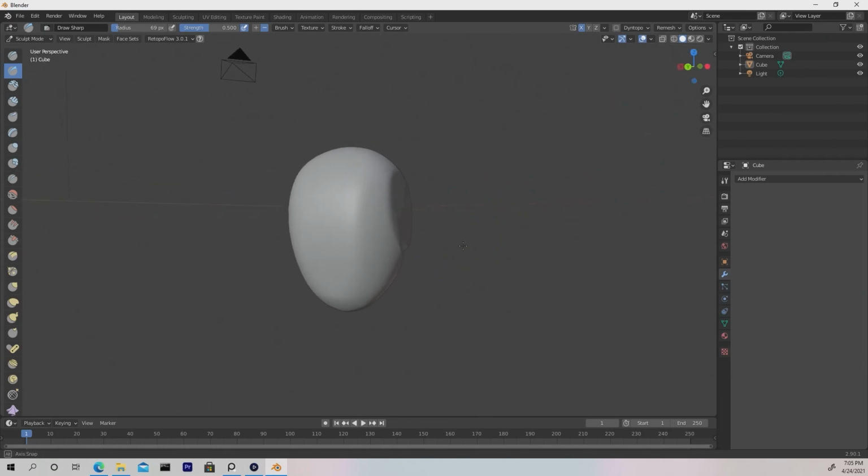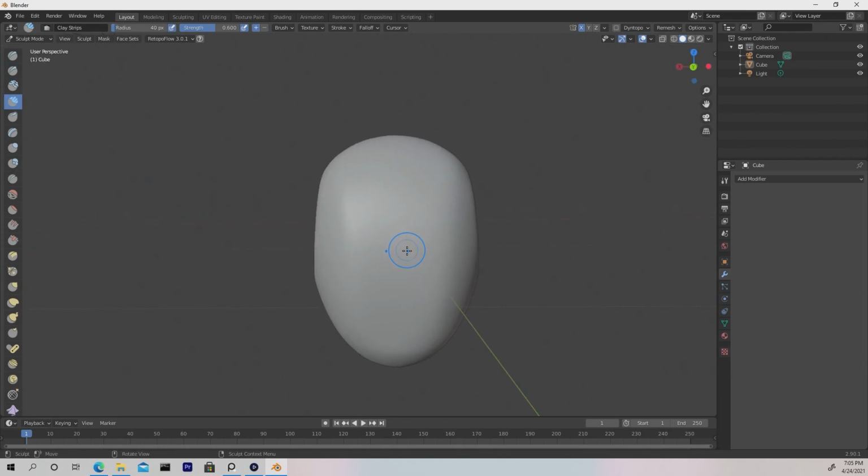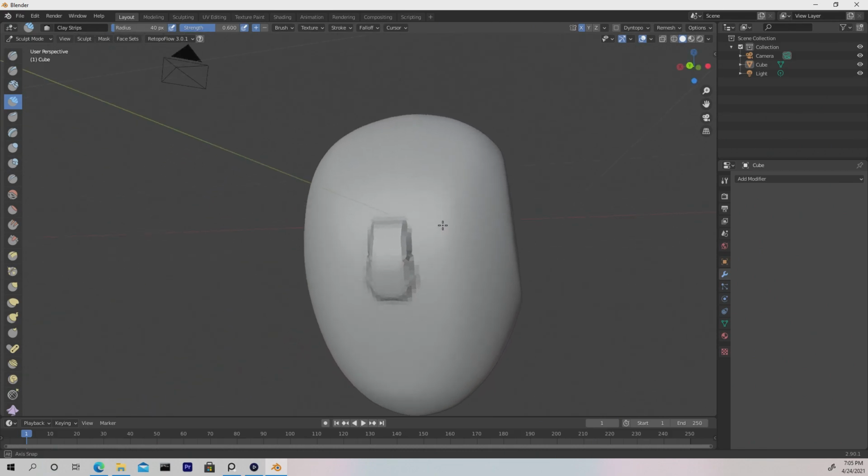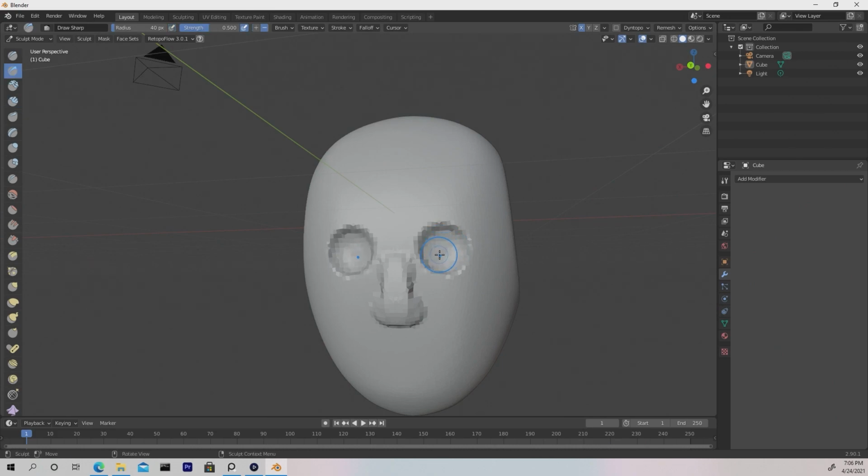So now we can use the clay strips, which is the build-up brush, and we can start working on some of the features like the nose and eyes. And at any point you want to redo this, you can just Control Z or just Shift Draw to smooth it out. And we can reposition this closer to the center. And also by holding down Control, you can get a concave section for the eyes and swap between the brushes to get a better look.